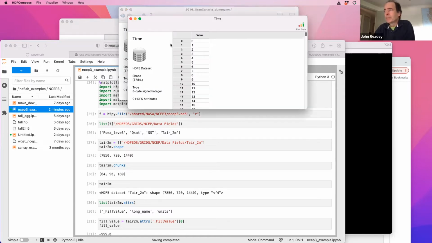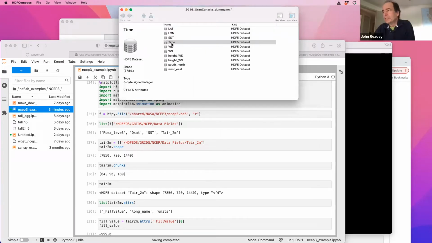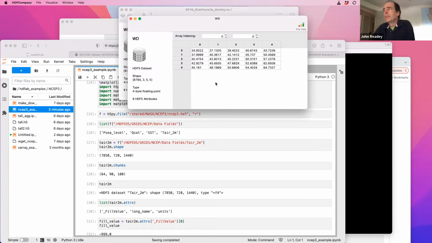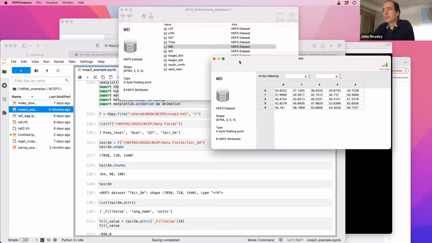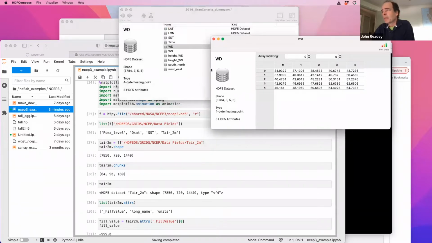So the time is just one-dimensional, right? And it's like days in a year. And this is actually a dimension scale that's used in this data set. Okay, so this is a primary data set where it's 4-dimensional. The shape is 8784 by 3 by 5 by 5. The 8784 relates to this time dimension. The 3 relates to this height dimension. The 5 and the 5 relate to lat and long.